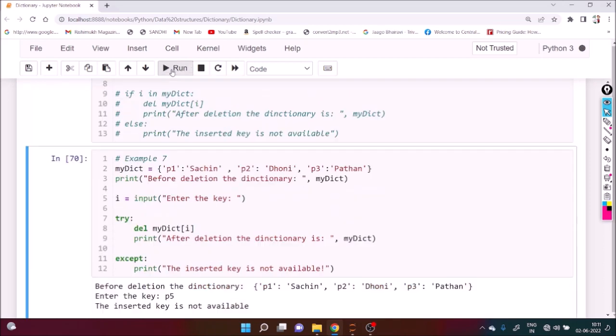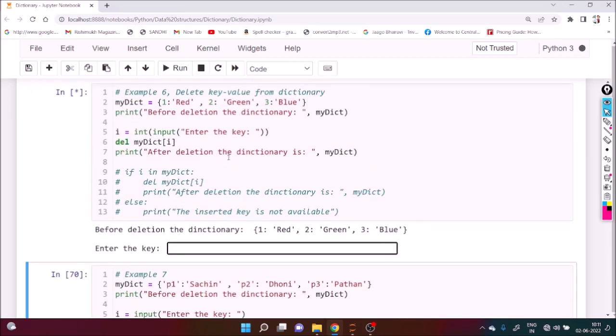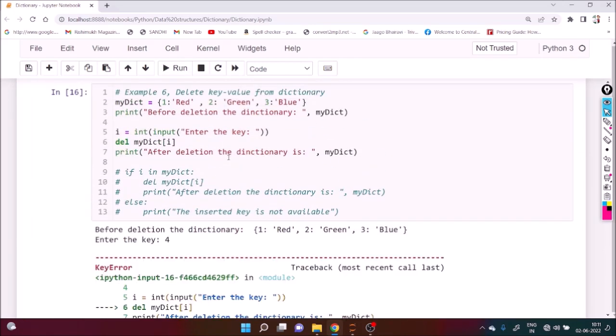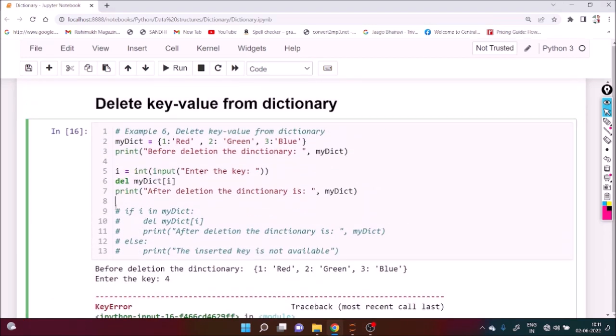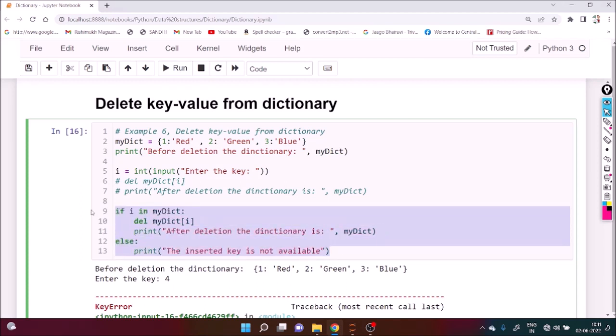Achha. Can you delete a key which is not present? Can you delete 4? You will receive a key error. So definitely in this case also, first of all we have to check whether the associated key is there or not. After that we can delete, just like display. So we can check this one.